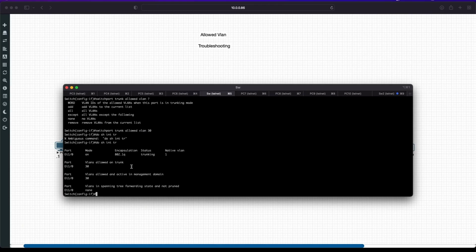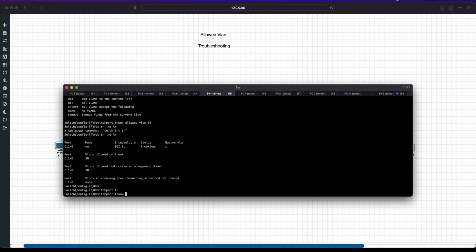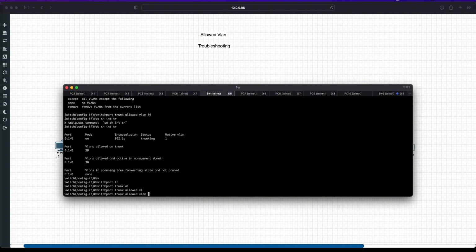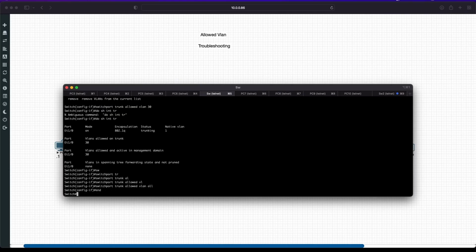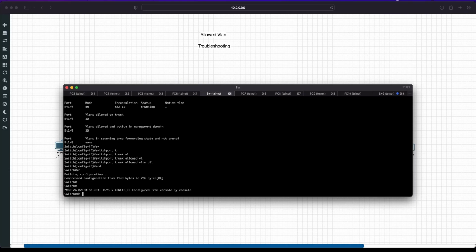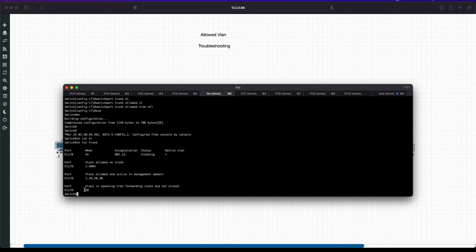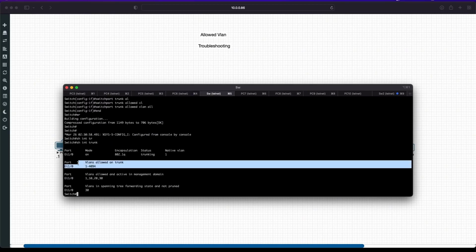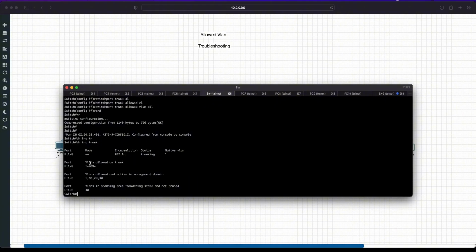And also, last but not least, if you wanted to put all the VLANs on the trunk interface, switchport trunk allowed VLAN all. Once done, save the config, and to verify, type show interface trunk. As you see, again, we have allowed all the VLANs on the trunk port.